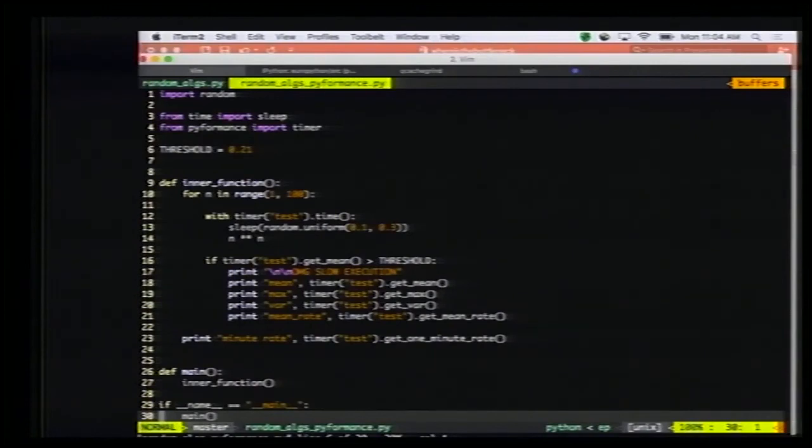So for a test also, let me show you this. Basically, it's telling me that there is a lot of slow execution, because I don't know if you saw the threshold I had here, that I have threshold 0.21, then if the get min is above the threshold, it's telling me slow execution, something wrong happened. And why is that? Because I'm doing a sleep random.uniform 0.1 to 0.3, which, not exactly, but the time it should take should be 0.2, but because of internal stuff, it takes a bit more. So that's handy to have.